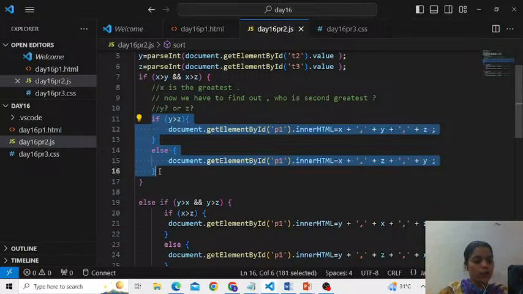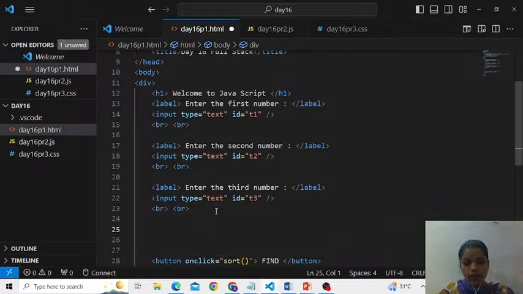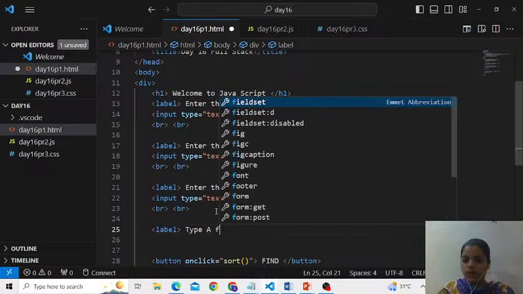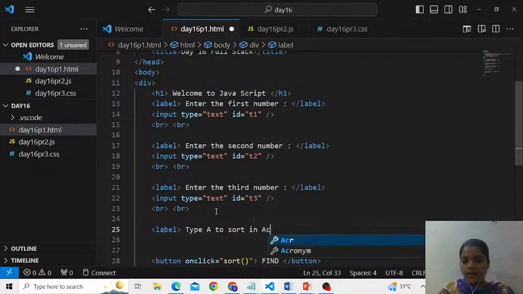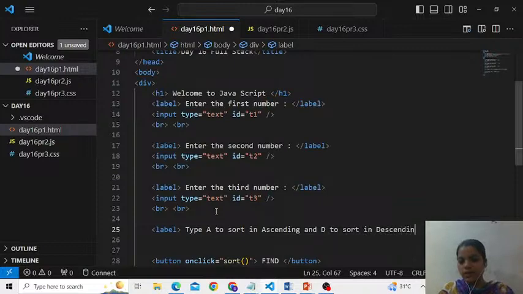What will you do when you write this program? Take it as an assignment. Although I have already mentioned some questions in the PPT, I want this one to be added also. You first ask the user whether they want to sort in ascending order or descending order. So add one more question, say label. Type A to sort in ascending and D to sort in descending order.